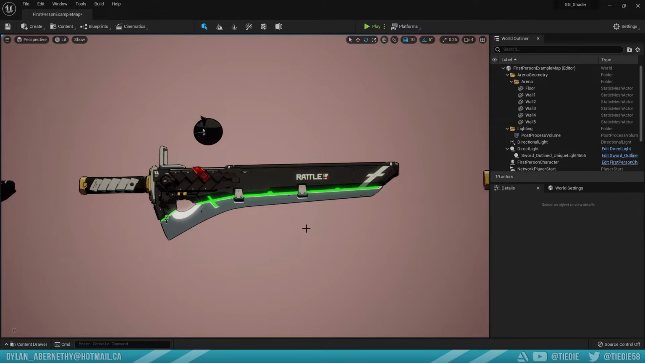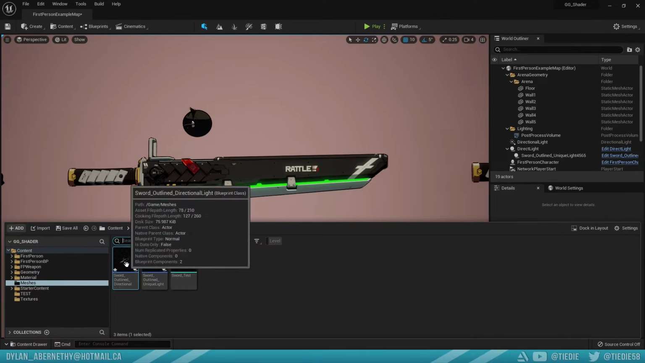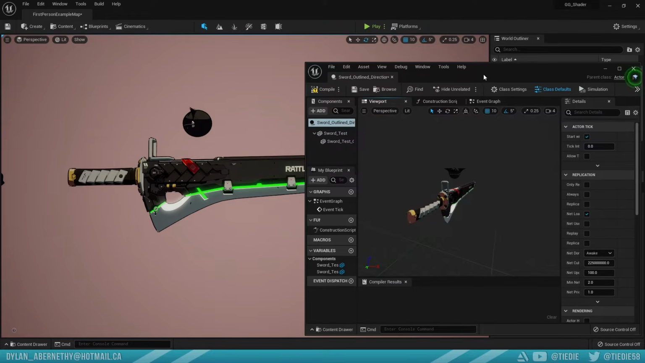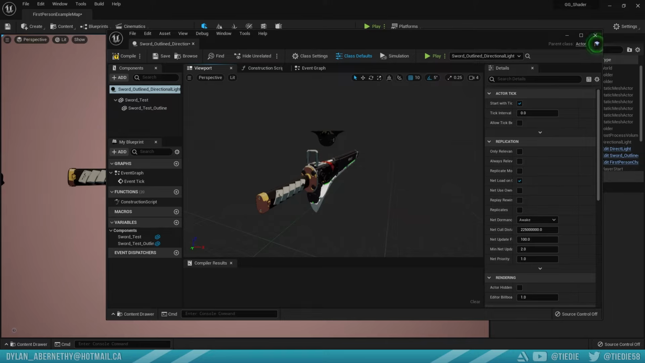Alright, so to make the outlines on these models, it's actually pretty simple. The method that we're going to be using is called creating an inverse hull. So let's actually go ahead and open this guy up and see what we're working with here. The first thing you'll probably notice is that we're actually using a blueprint for this, which normally we would just sort of have our model and apply a material to it or whatever.